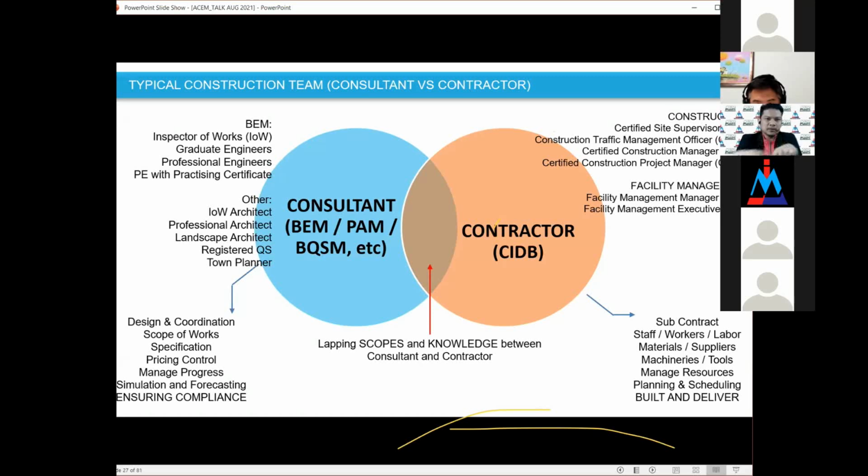But for example, on the consultant side, we are under the Board of Engineers' purview: the IOW, Graduate Engineers, Professional Engineer, PE of Representation Certificate, or maybe the independent checker and whatnot. These people are regulated by another regulation, which is ECP, Engineering Consultancy Practices. So still under the Board of Engineers. I believe the architect will be the same: IOW architect, professional architect, landscape architect, registered QS, town planner, and all are professional services representing the consultant under their own boards and regulations. But they are working in the same project management.